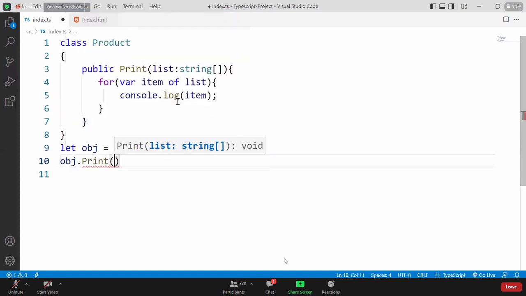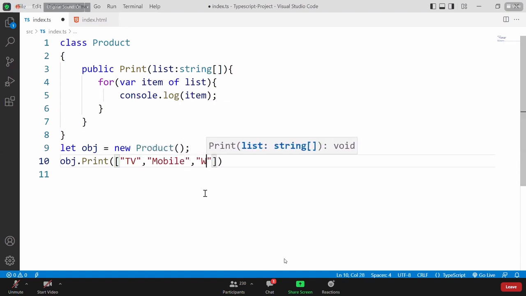print. Now print is expecting a string array. How do we pass a string array? We have to just pass as an array type. It can contain strings. That means I am using something like TV, another one like mobile, another one like watch. We can pass different types of values.